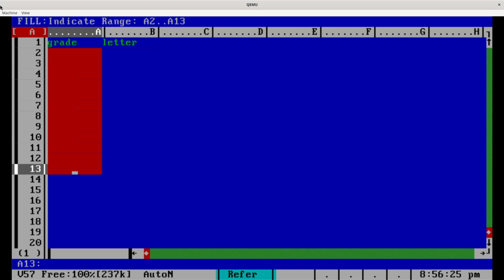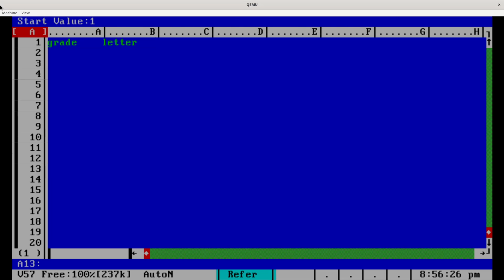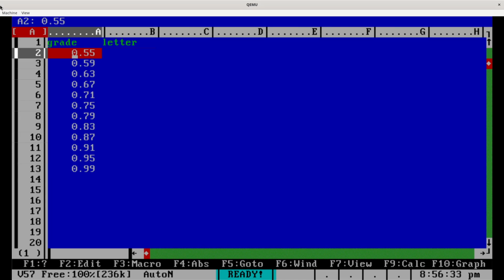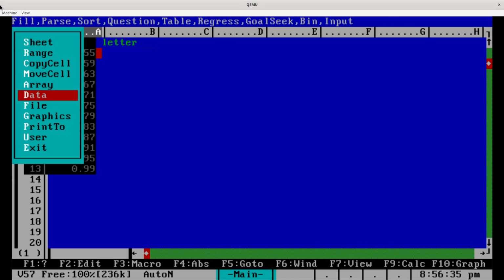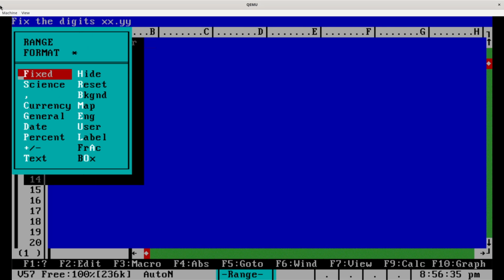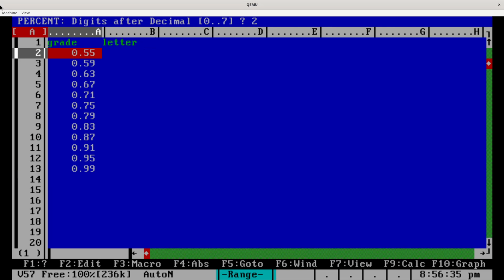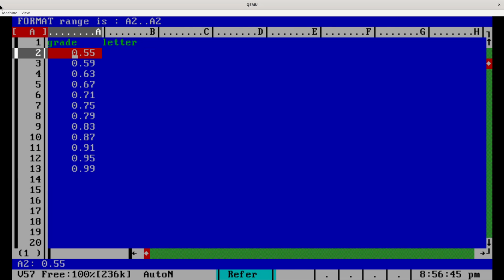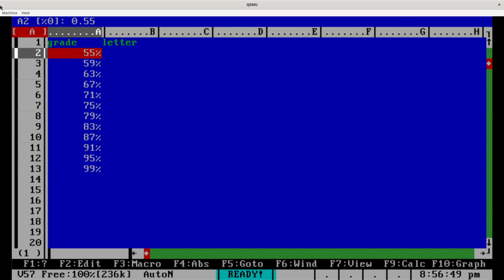Let's go down to, I think there will probably handle it. And we'll start at 0.55 and we'll go up by 0.04. And there we go. I've got all the way up to 99%. Let's slash and then R for range and then F for format, and we'll do percent. And we'll do no digits after the decimal place. And then the range is going to be that. And there I've got my percentage values.